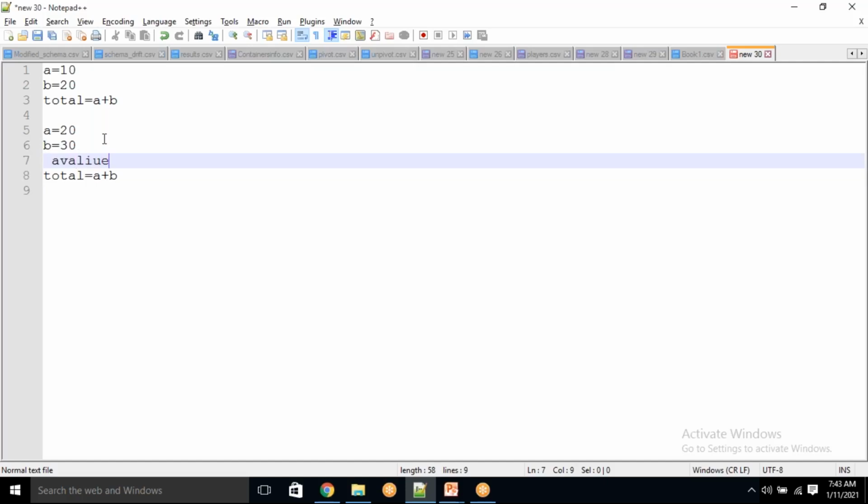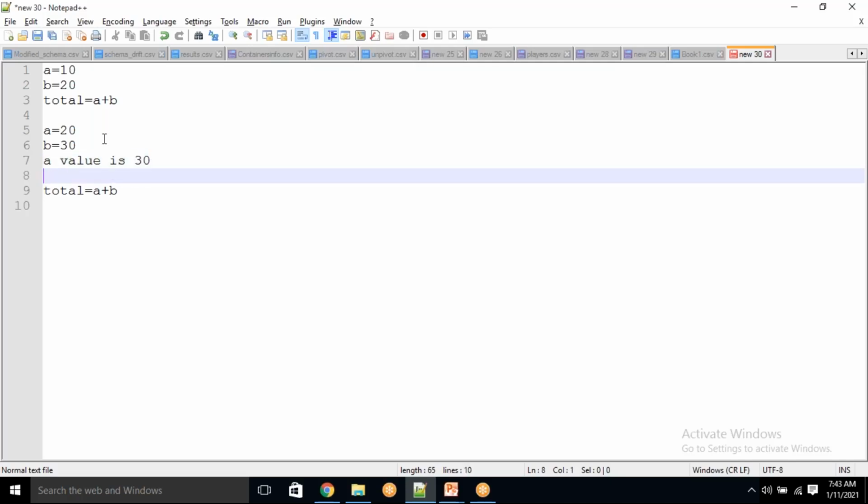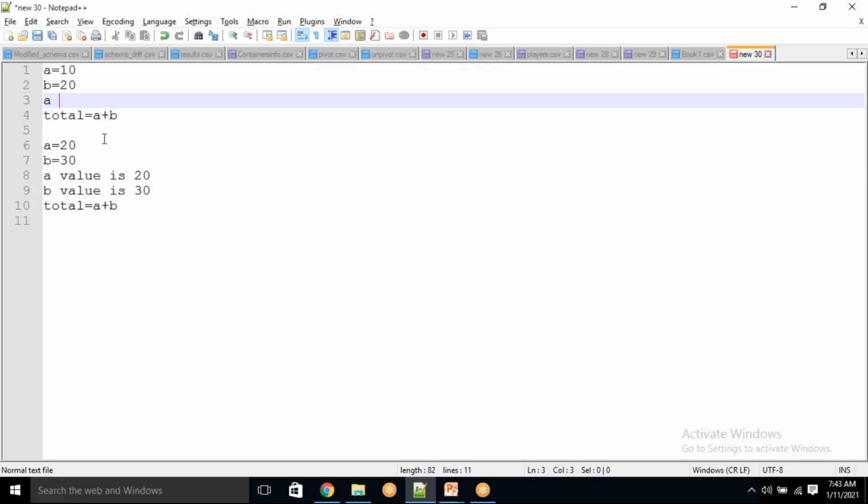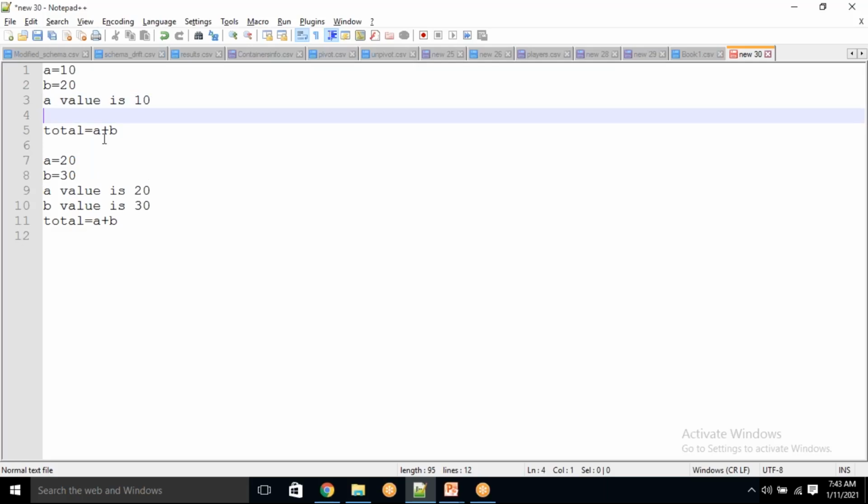A value is 20, B value is 30, you want to print. In the same way here also, you want to print A value is 10, B value is 20.